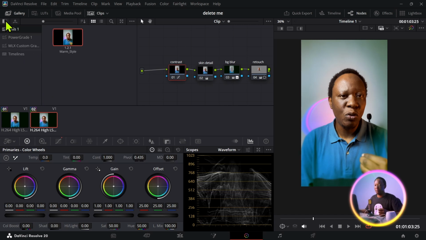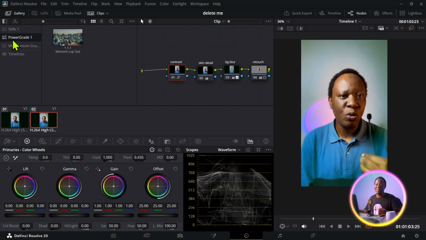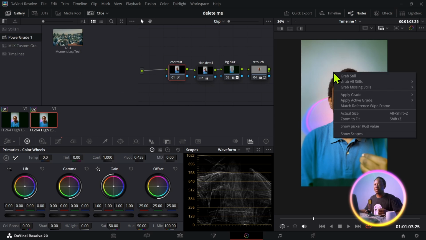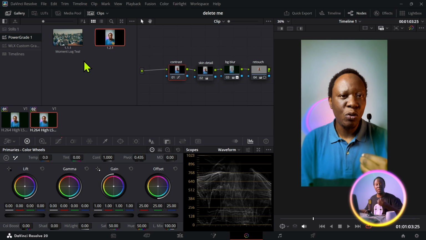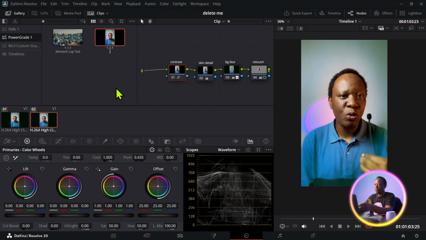To have this available in another project, here we have a PowerGrade 1 window, and this is where we should do that. If I go to stills 1, I believe I should be able to copy this, or let's go to our PowerGrade folder. In our PowerGrade 1 folder, we'll right click and say grab still, and we can see it in there. So right click and go to change label, and I'll call this warm_style. So we have the warm style in the PowerGrade folder right now.